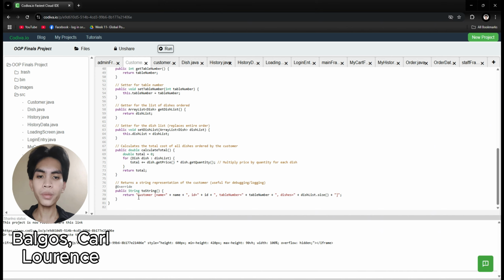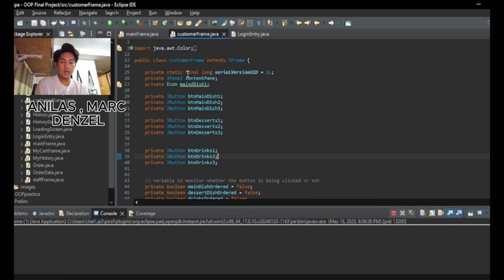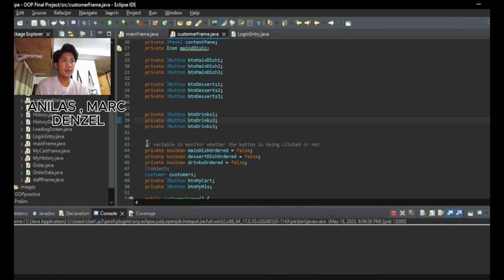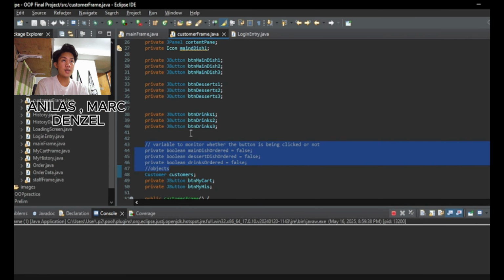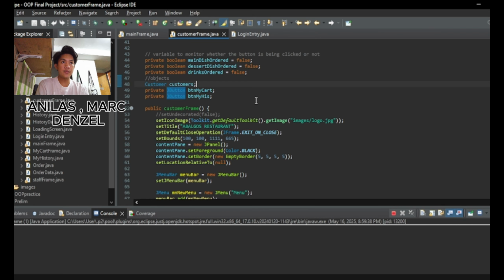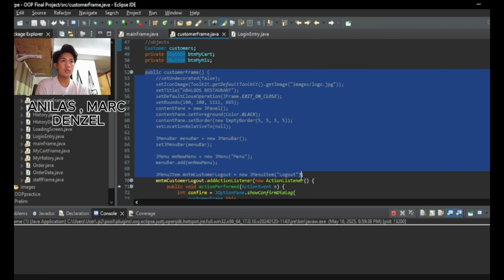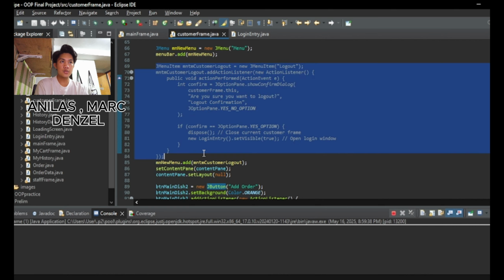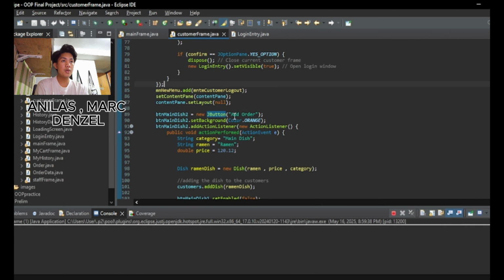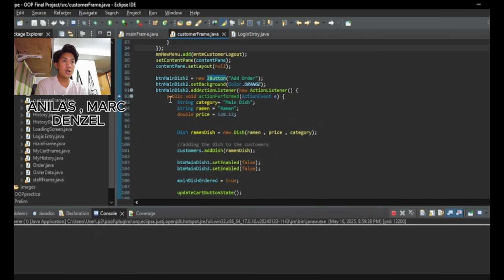My name is Mark Denzel Anilas, and today I will explain to you the customerFrame.java. This customerFrame class will serve as the interface of the foods, and I separate them into three categories: the main dish, dessert, and drinks. After that, I initialize a boolean variable to track whether the buttons are being clicked. And in this constructor, we create a menu bar to be able to log out and set an action listener to execute a function.